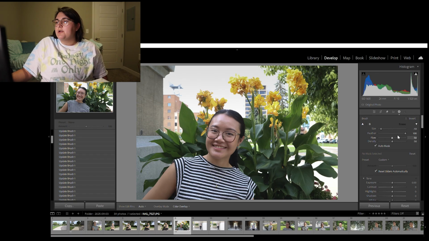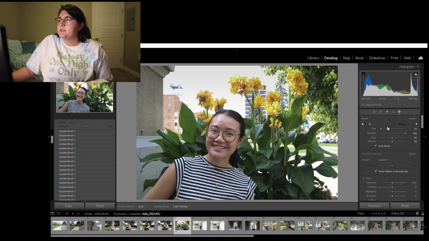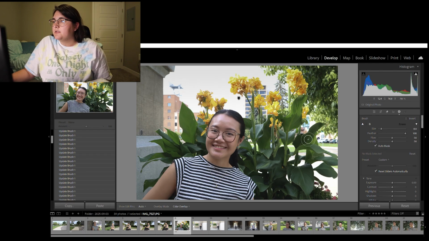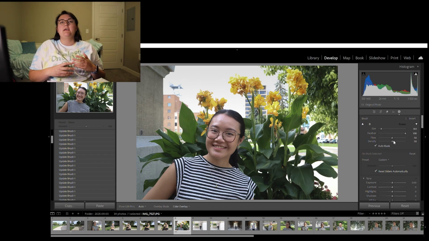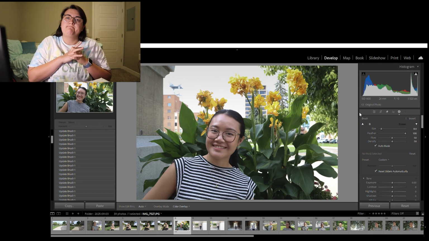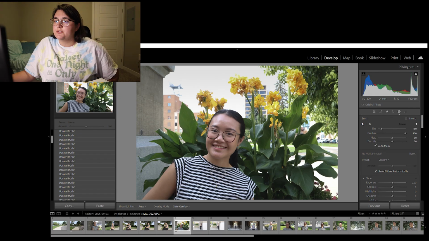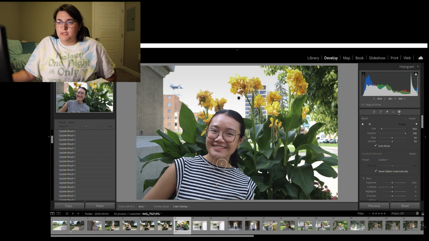Right now I have my feather for the size of my brush. The size of my brush is pretty small right now, but you could just adjust it. My feather is all the way at 100, my flow is at 50, and my density is at 50. Density is kind of like that softer type of look. So what we're going to do right now is lighten, so we're dodging.